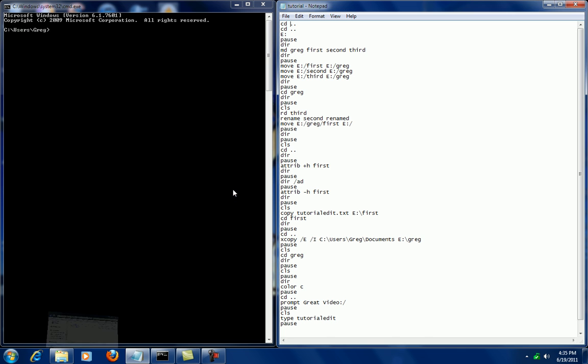Here in my batch file I've got a couple of cd space dot dots, and basically that tells the command line to move up one section in the directory and in the path that you're in. And then I've got an E colon, which is going to change me from the C directory to the E directory.